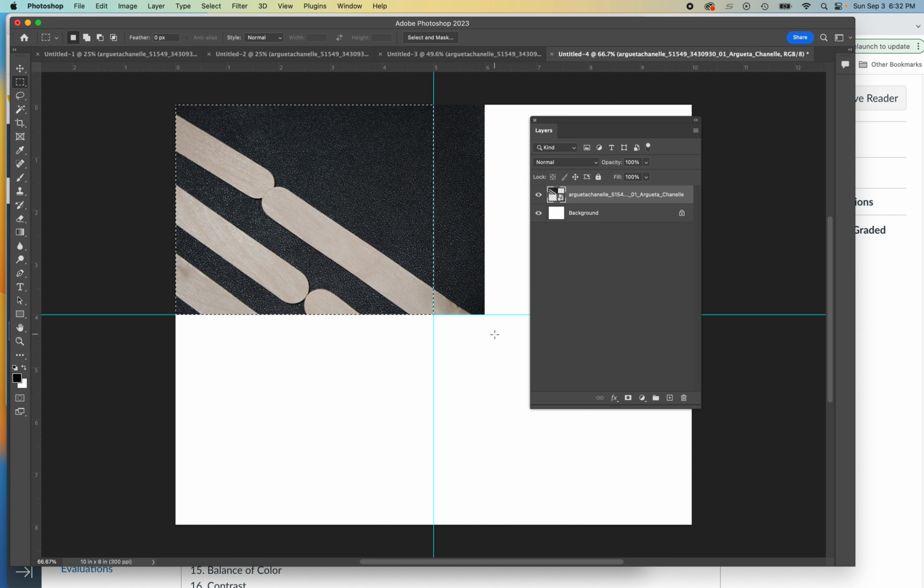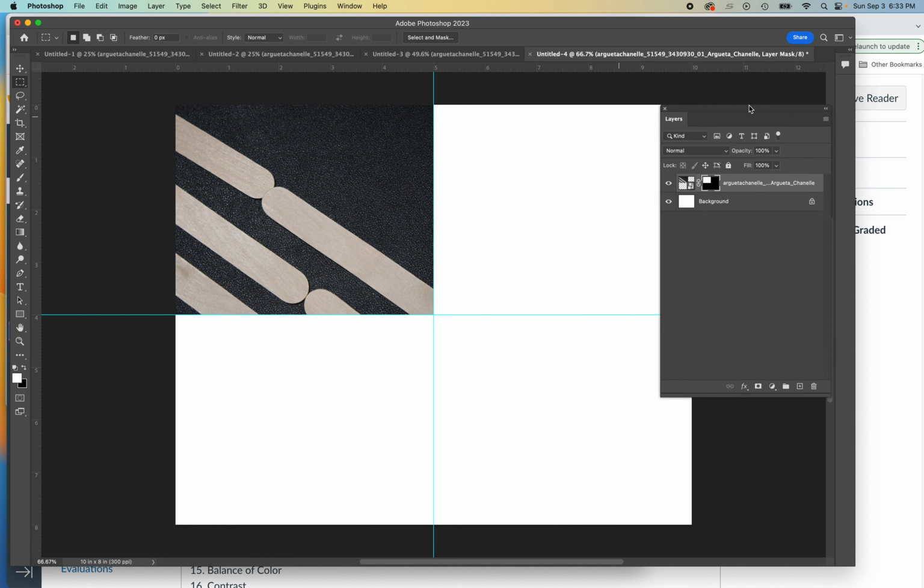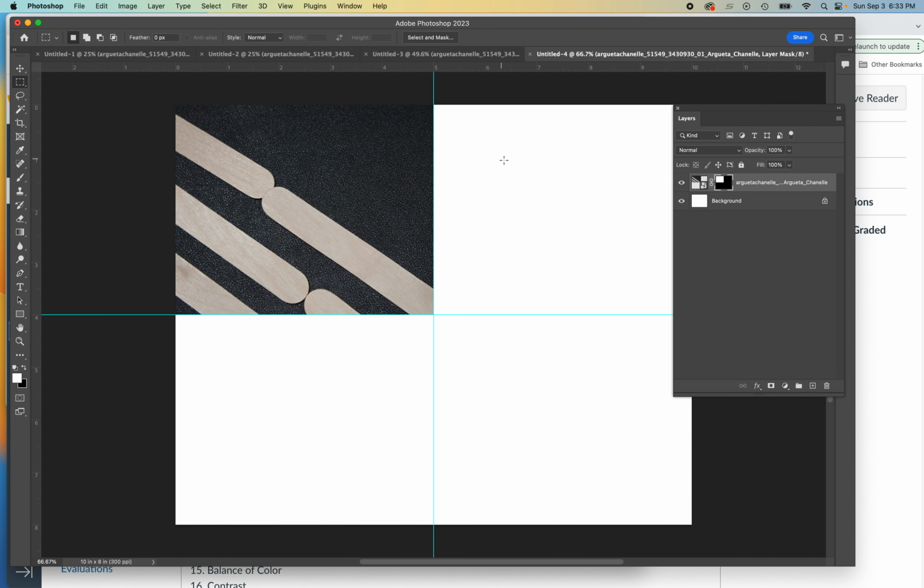And I have my selection that lines up perfectly with my guides. And all I have to do is press the third icon at the bottom of the layers page. And now I made a mask. That area on the right side has totally disappeared. Let me go ahead and do this again.